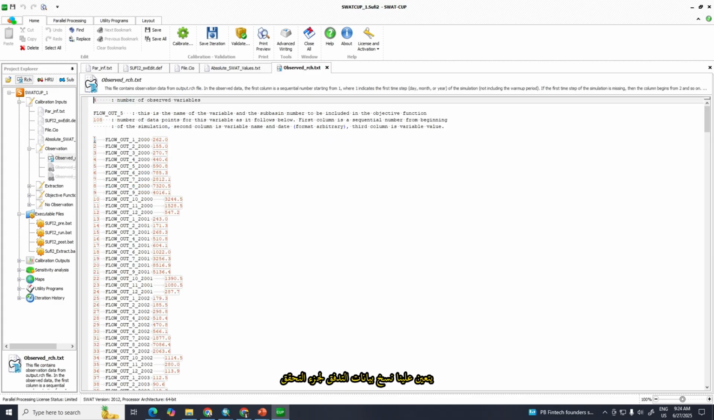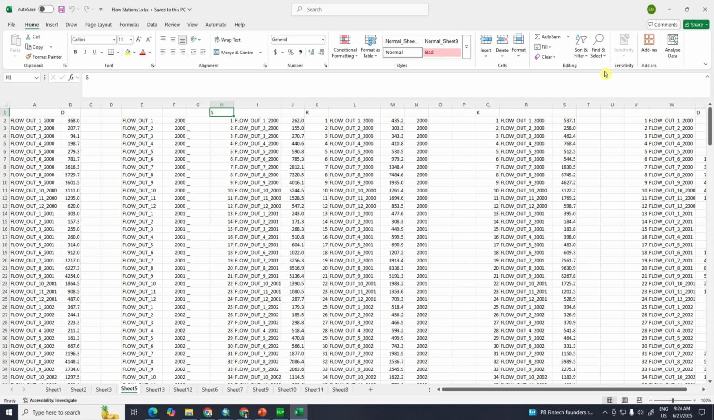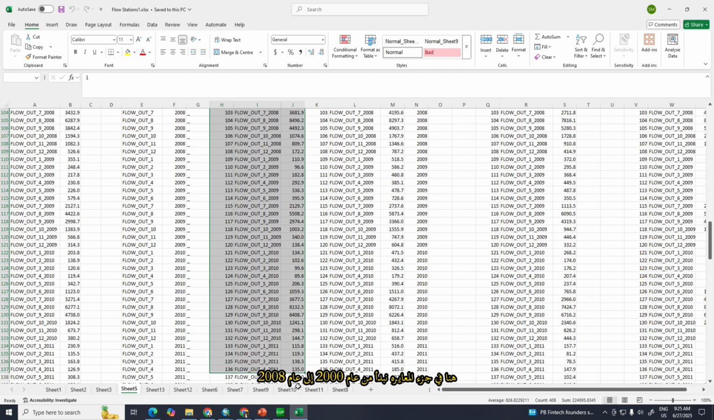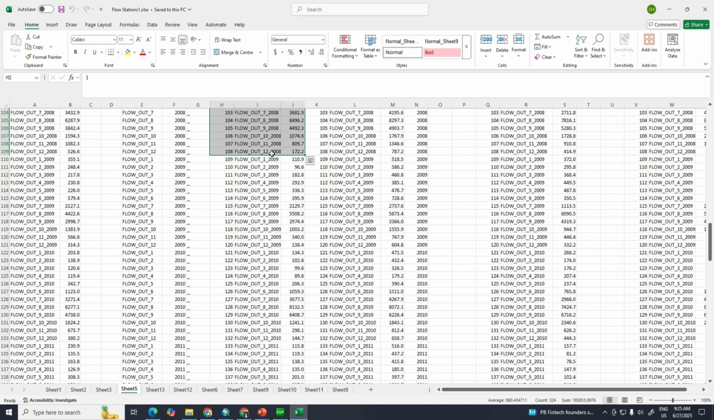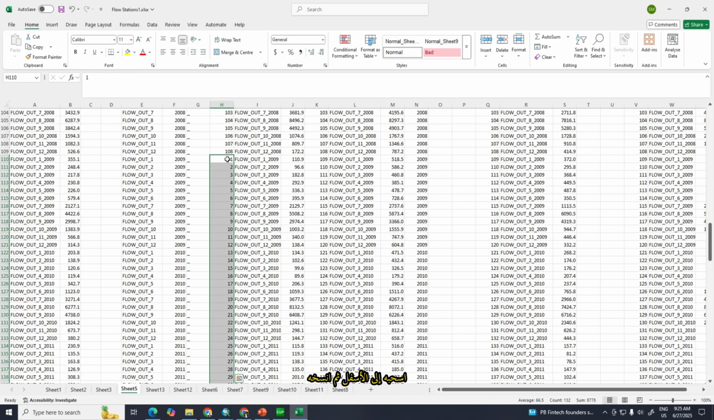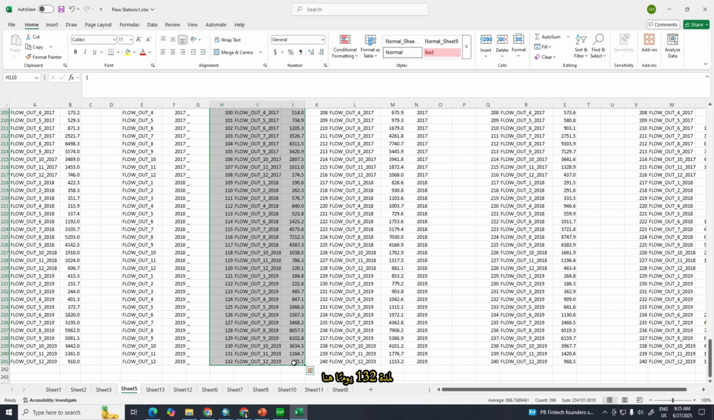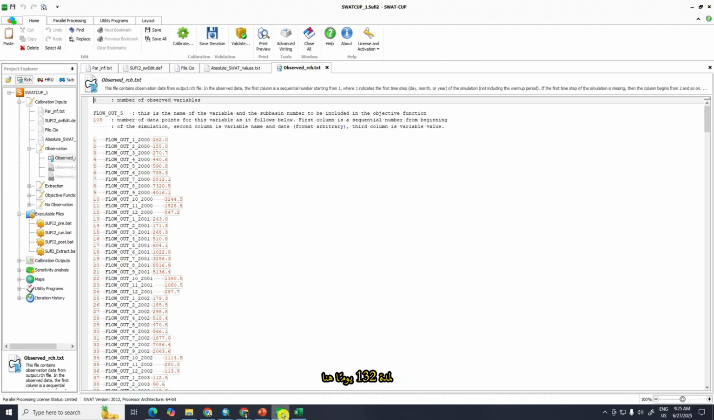We have to copy the flow data for the validation part. Open file. Yes, here. In the calibration part, we started from 2000 to 2008, and now we'll start from 2009. We have to rename the numbering again, drag it down, and copy the first station for 132 days. Paste it here.